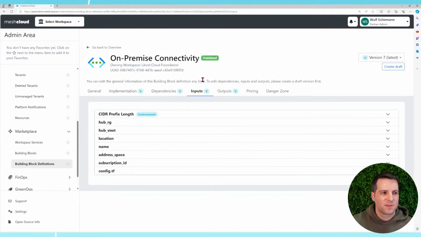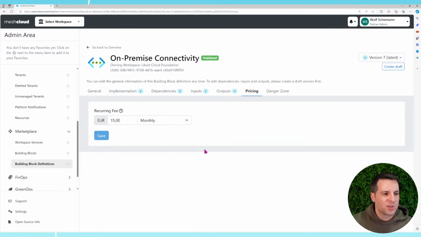For this building block, there are inputs defined that the developer needs to put in once he's booking it. He's booking the service. And this service, the on-premise connectivity, also has a pricing attached. So this one has a recurring fee of 15 euros monthly. And the whole cost management thing, we're getting to that later.